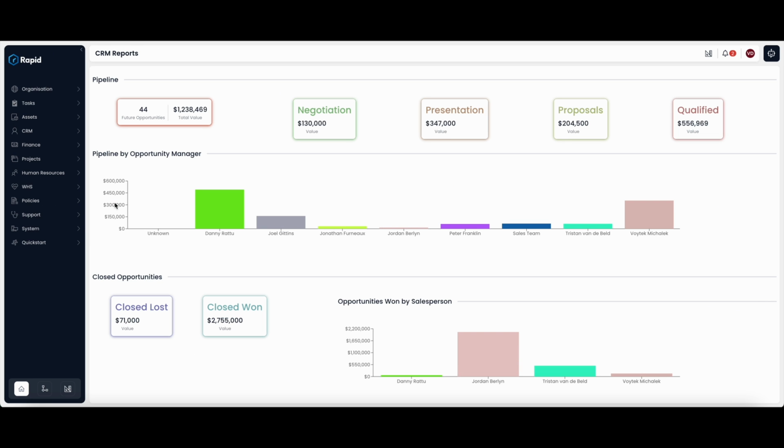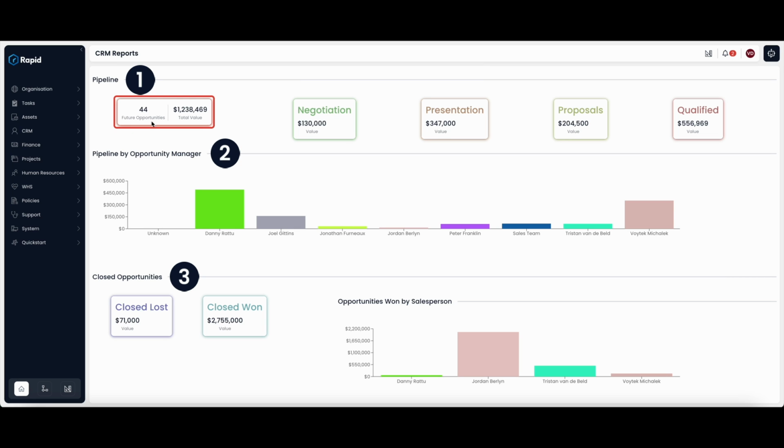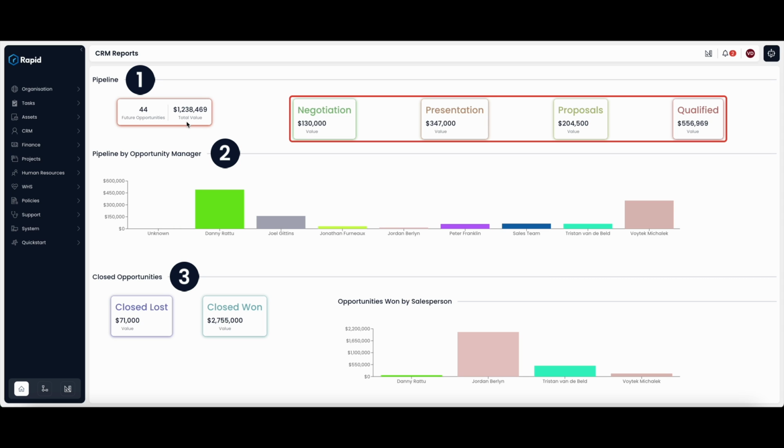The Reports page offers information across 3 sections. The first section provides insights on the leads pipeline for active leads. The count of active leads is provided along with the estimated revenue from the opportunities. You can also view value of estimated revenue across various statuses for active leads.